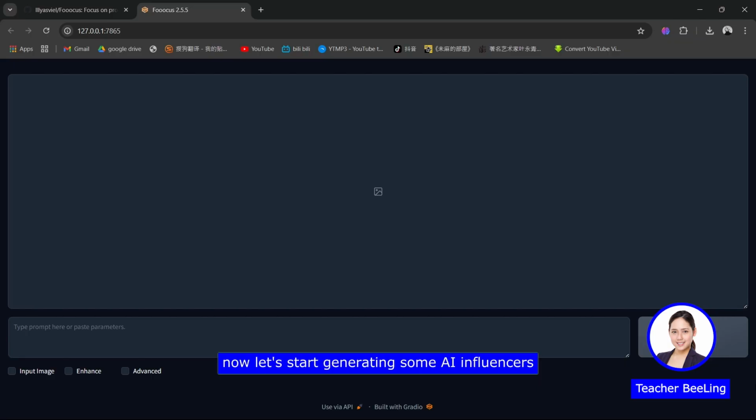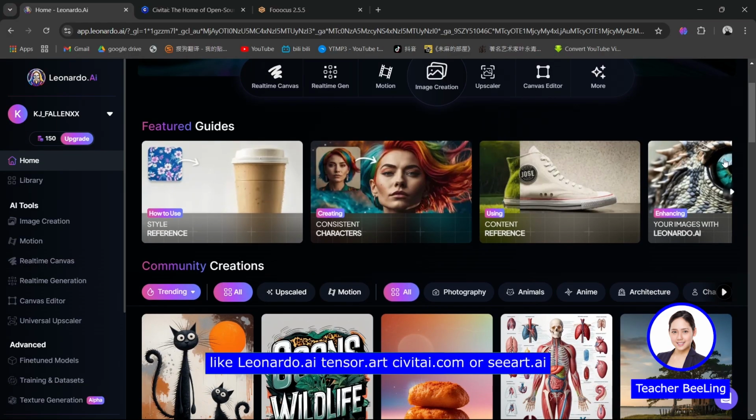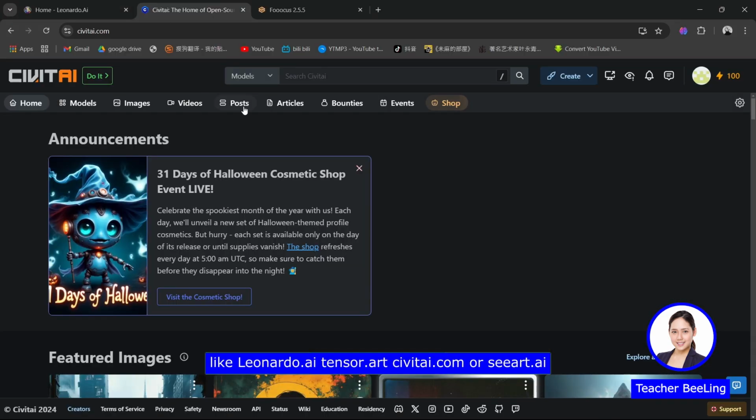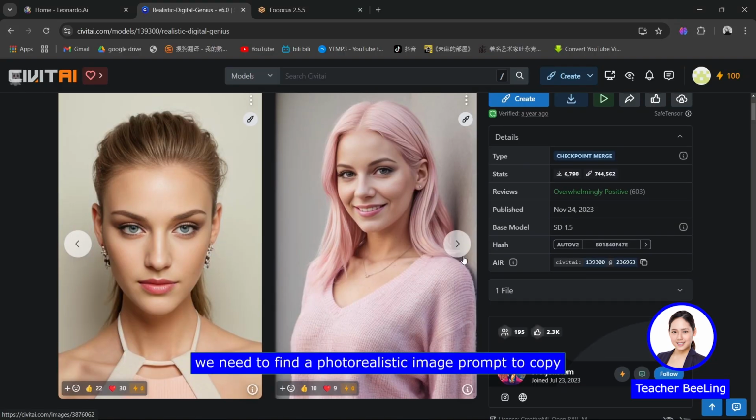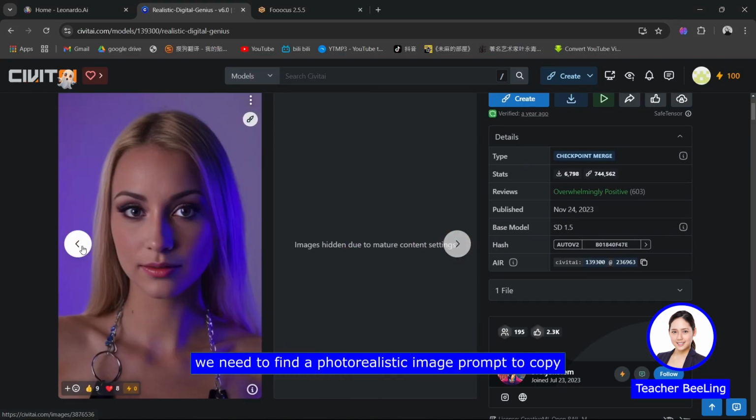Now, let's start generating some AI influencers. We need a prompt to use here to generate our models. The easiest way is to simply copy the prompts from image generation sites like Leonardo.ai, TensorArt, Civitai.com, or SeaArt.ai. We need to find a photorealistic image prompt to copy.